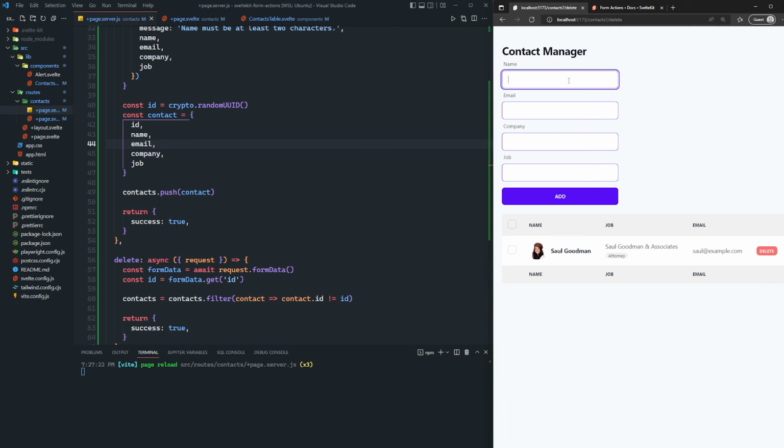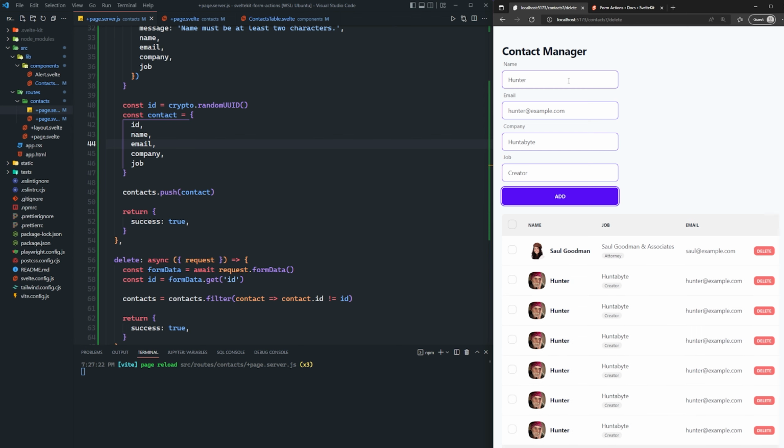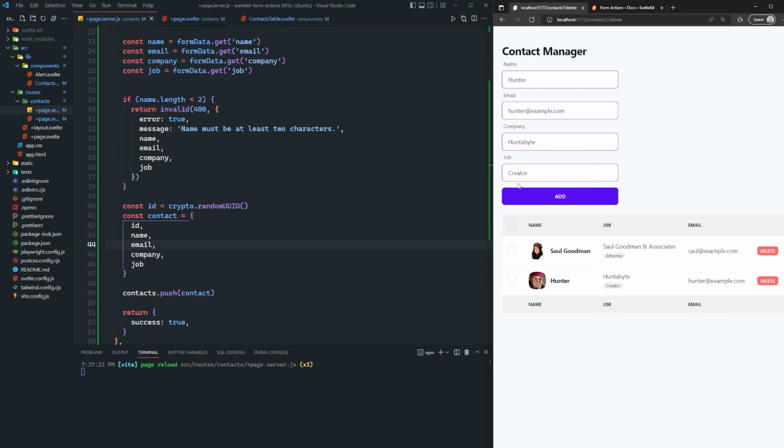Well, let's just say we want to create a new contact. Let's just say we want to create Hunter. Hit add. Okay, it works, but the form is still populated with data, and I can just spam enter and it will just create a ton of me's, right? That actually looks pretty close to what I look like in real life, so that's pretty accurate. So basically what we want to do is clear this form out unless the data is invalid. And by using the default use:enhance, we can't do that. So we're going to have to make some adjustments.